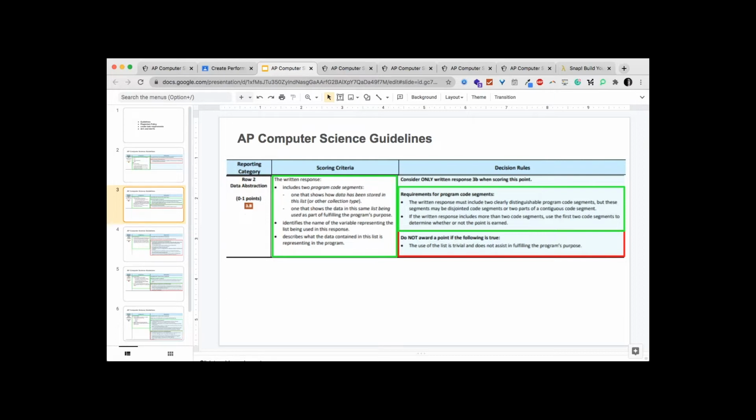You also identify the name of the variables representing the list being used in the response. So you have to create a variable for this list, right? And you have to identify that. Describe what the data contained in the list is represented in the program. So, like, why do you have this data? And what does it represent in the program? Why is it essential to the program?